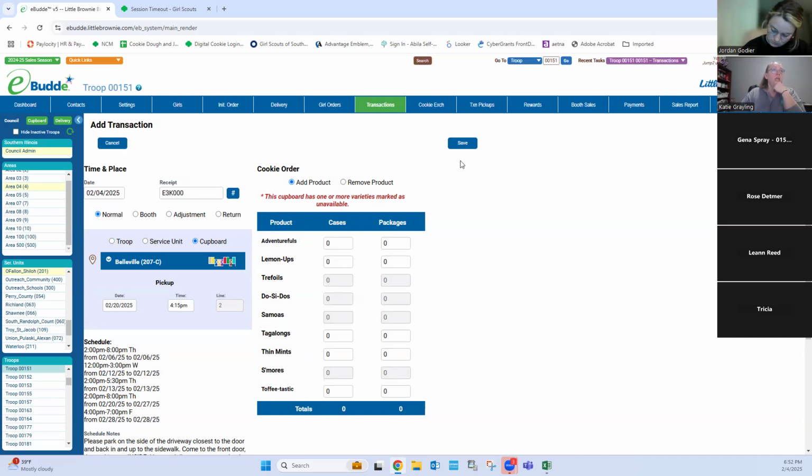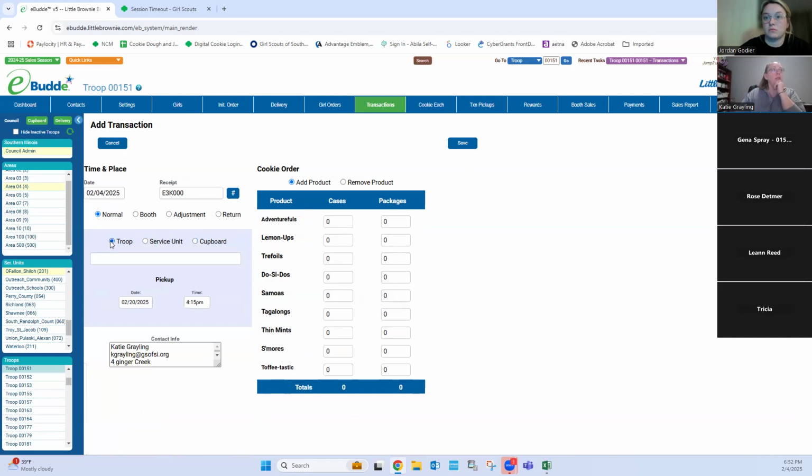You would put your orders in and then you would hit save. If you are doing a troop to troop transfer, these always get confusing for everybody, but you would click this troop button here. You would enter the troop number. So this needs to be done by the troop that is giving away the product.